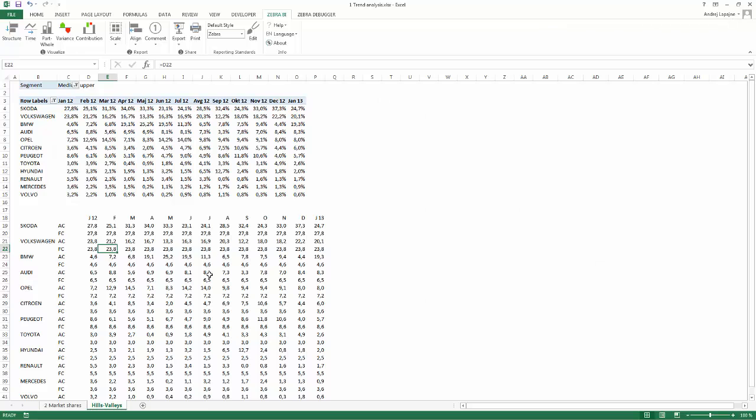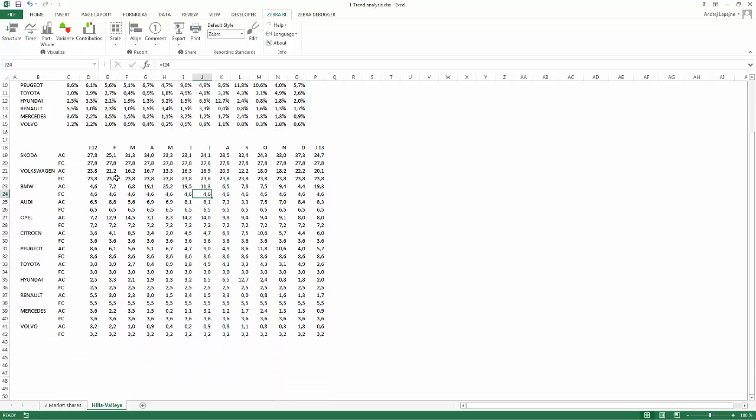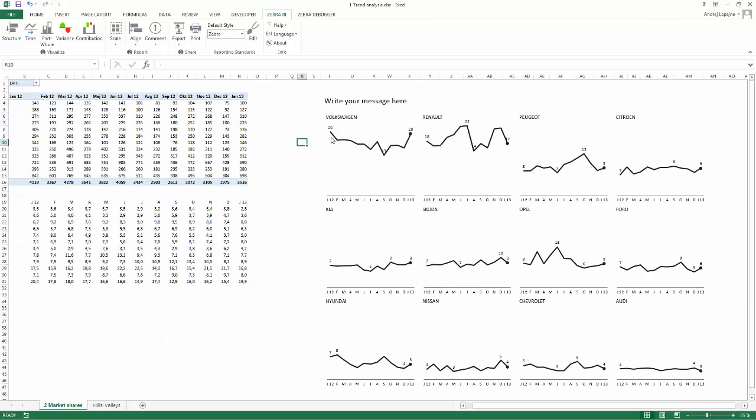And here comes the hills and valleys chart. Now I have done a little trick here, because I would like to compare how this market share is moving compared to the first point. So this is 1 year ago, January 2012, and I would just like to see, if I have a line here, is this going down, or is it going above the first point?